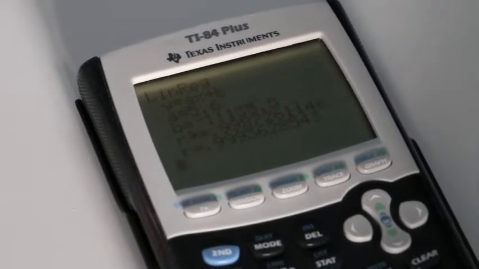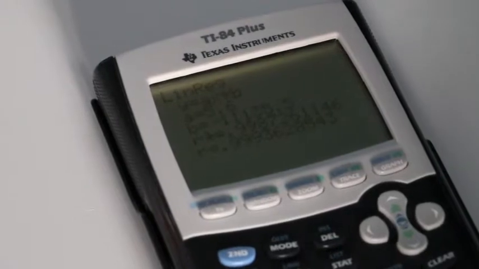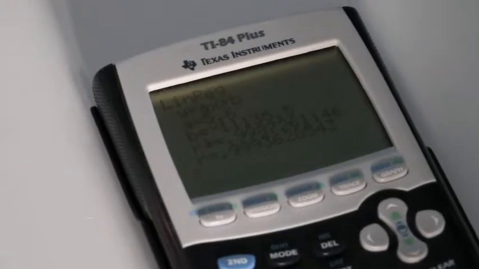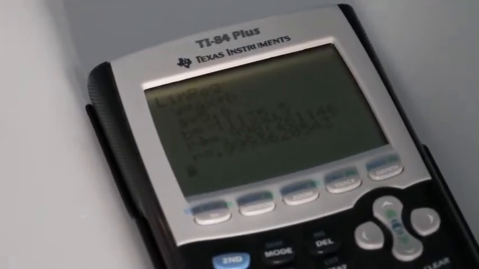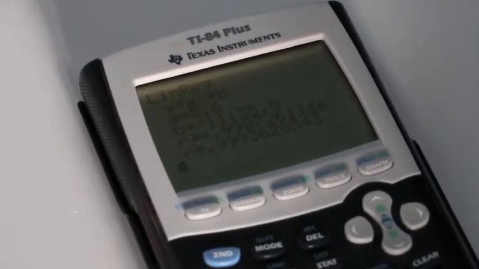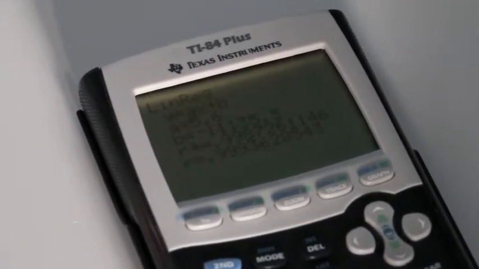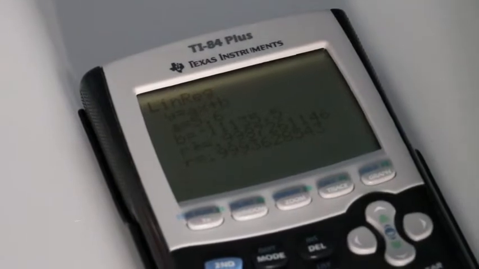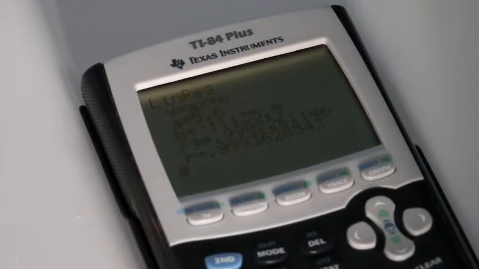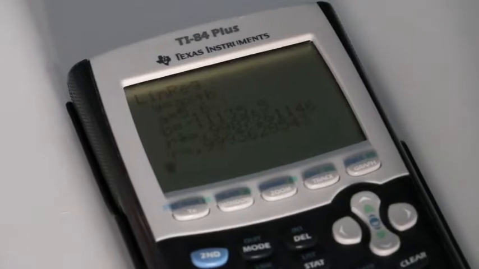The y equals ax plus b equation. Now the a, which is 5.6, represents the slope. And the b, which is negative 1135.5, represents our y-intercept, and our r-squared is 0.998726146, and that number represents how close our data is to being a perfect regression. So as you can see, it is very close.